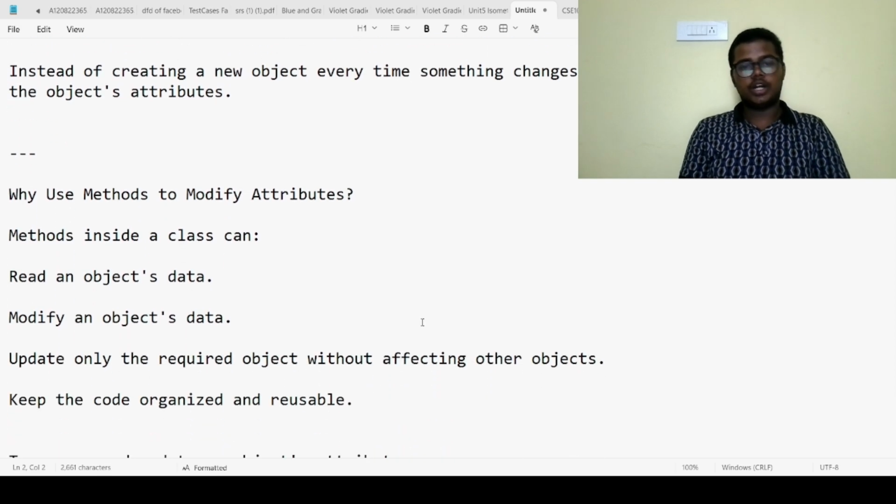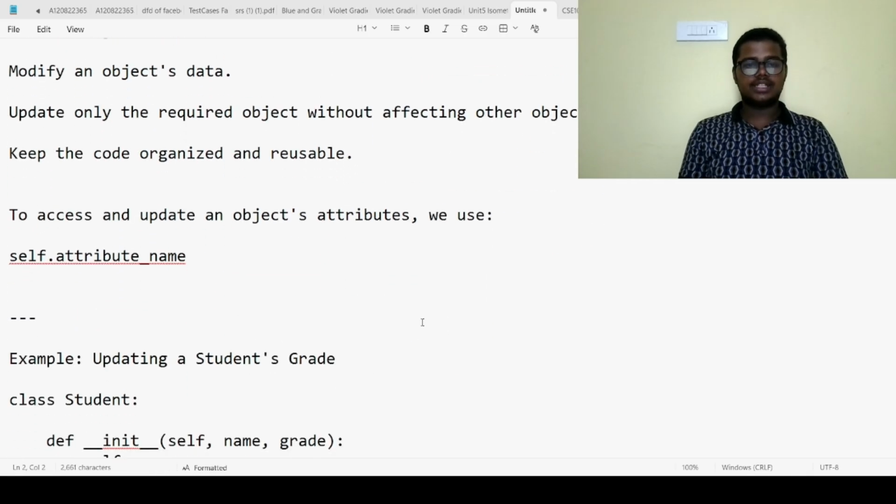Why use methods to modify attributes? Methods inside a class can read an object's data, modify an object's data, update only the required object without affecting other objects, and keep the code organized and reusable. To access and update an object's attribute, we use self.attribute_name.